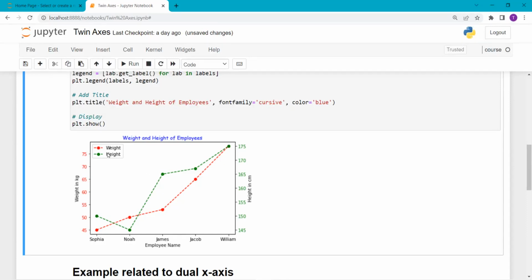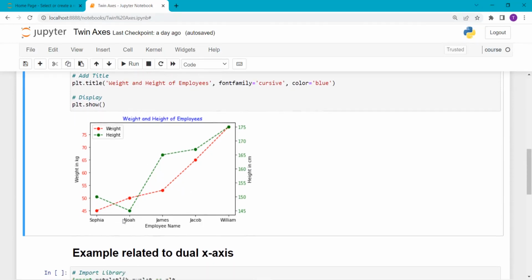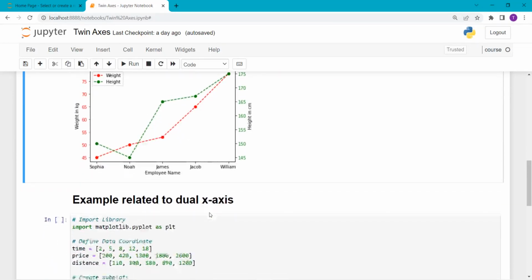It also adds legends to get to know which line represents what. So with this we know that the red line represents the weight and the green line represents the height, and the x-axis shows the name of the employee.